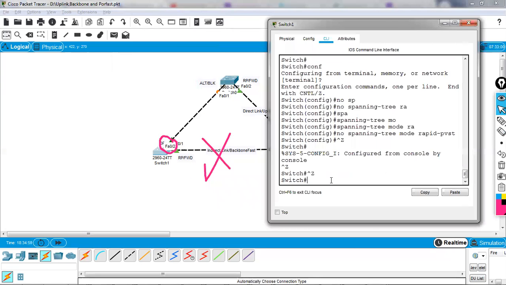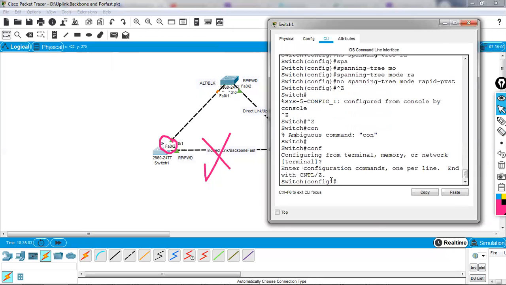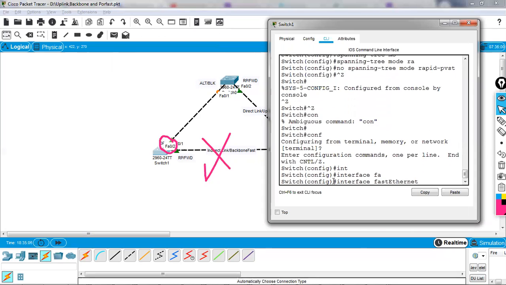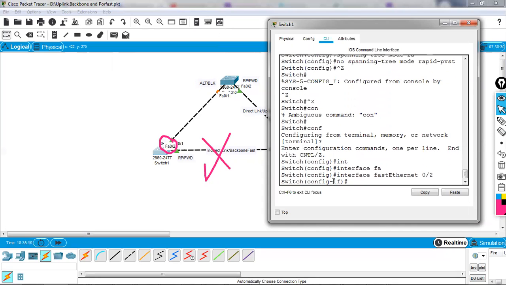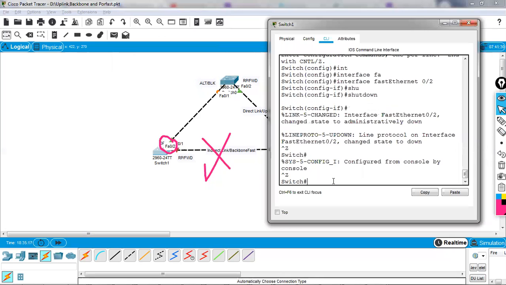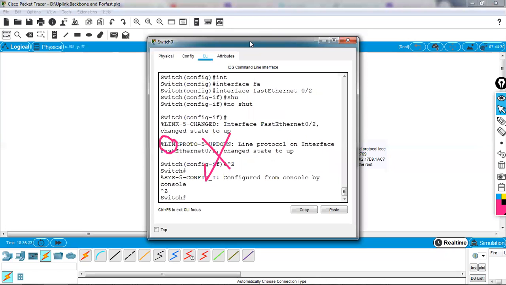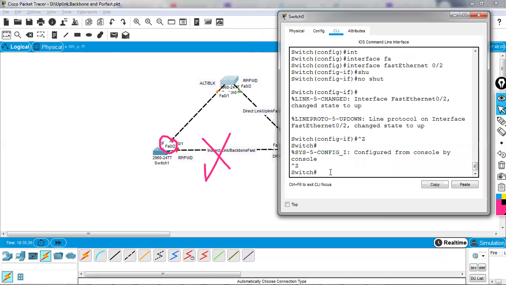Okay, configure mode, interface FastEthernet 0/2. I want to shut down this port. Okay, let's go back to our upstream switch. You will see it's going to take 50 seconds compared to your direct link, which was down earlier.